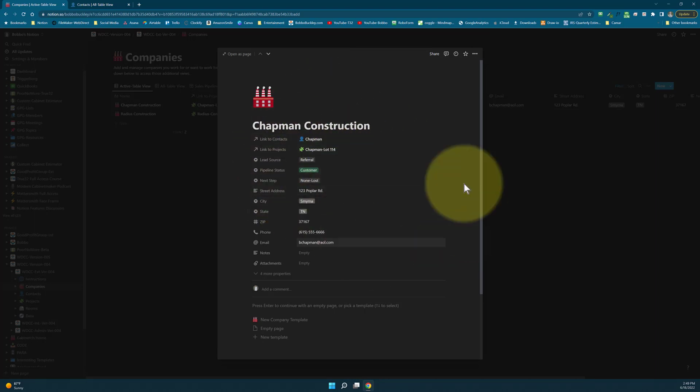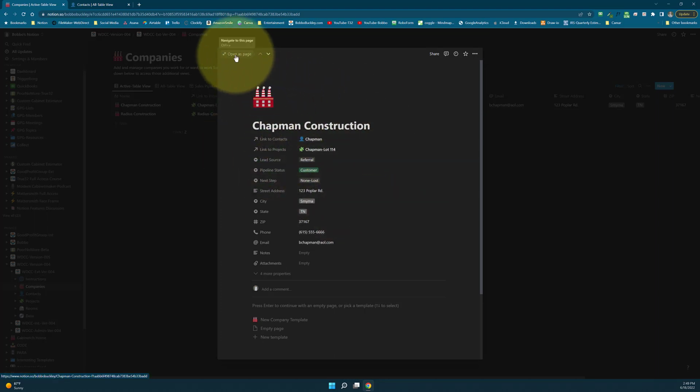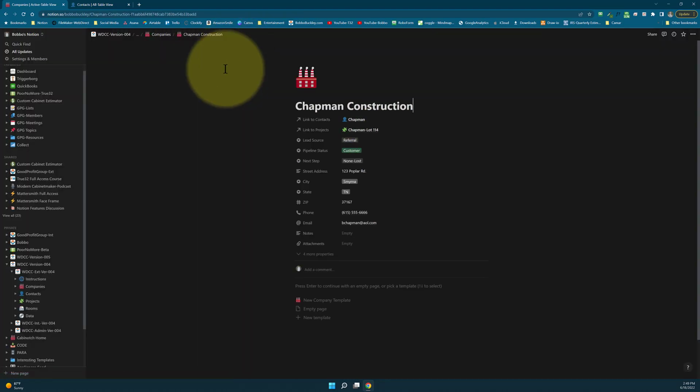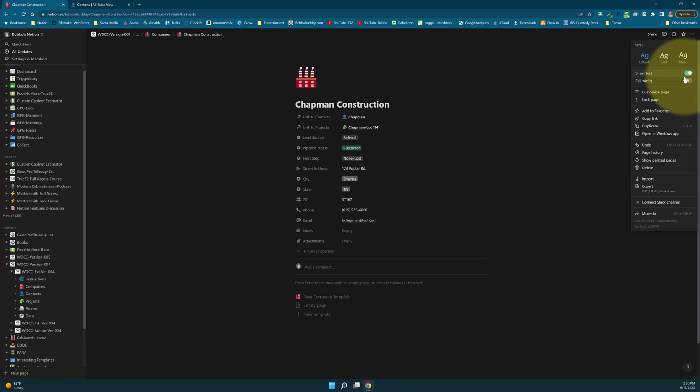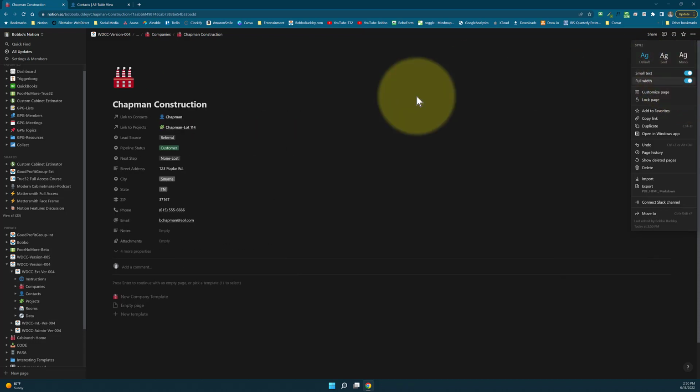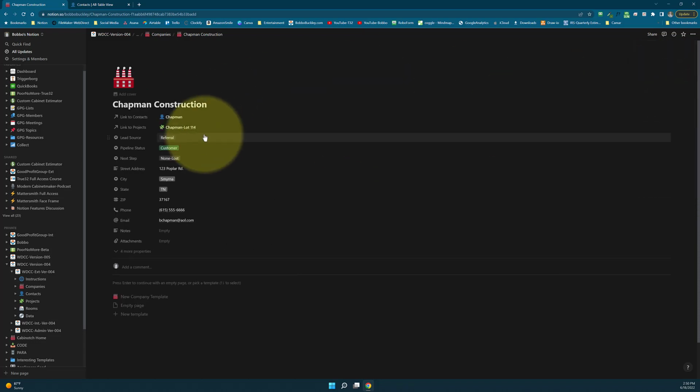Now, what we're looking at right now is what's called a card view, but we can open this as a page. So we have a card open for this company, and we can open it as a page right here. All it does is take the whole page. If the page is set up to do it, you can set them up here as small text and full width. I typically do use that. It doesn't change it a lot, but it makes a little more room, a little more compact, and then use that full width.